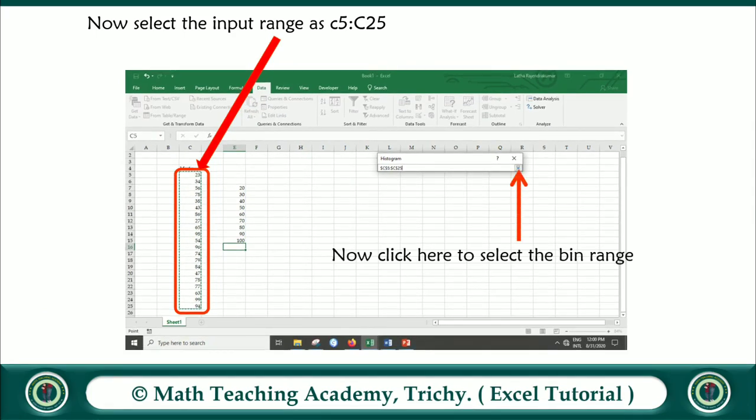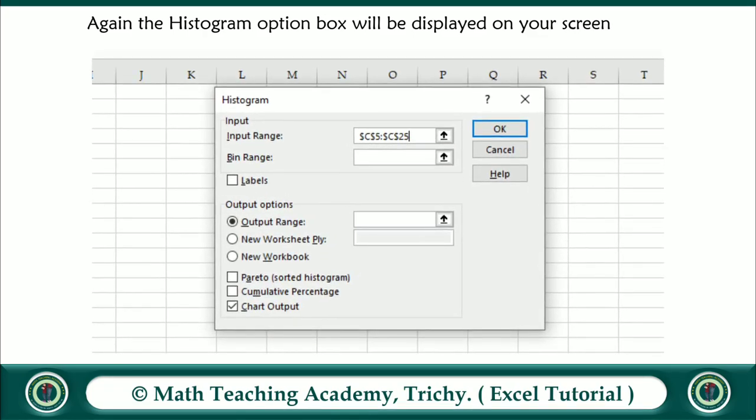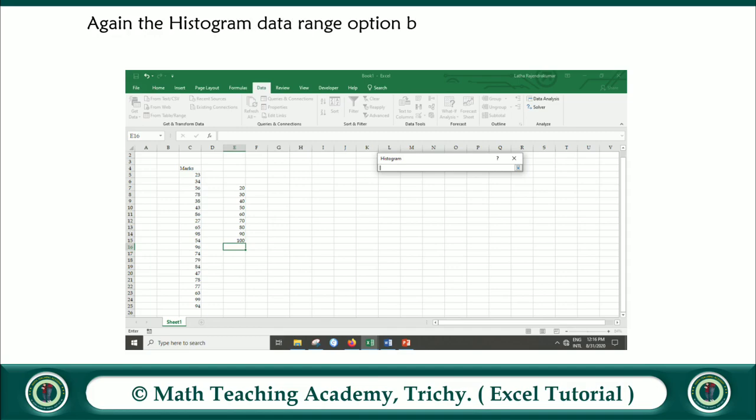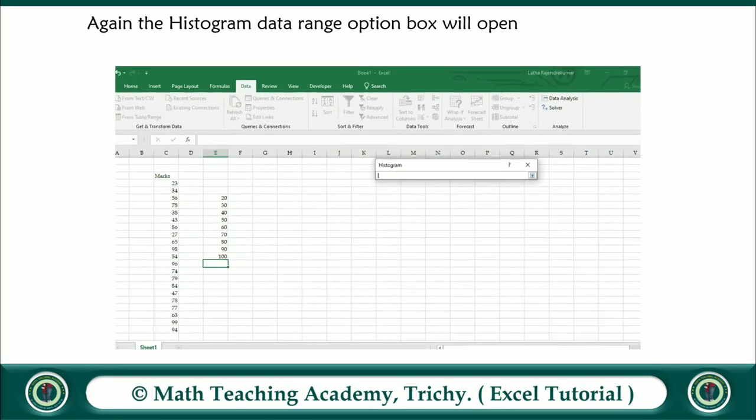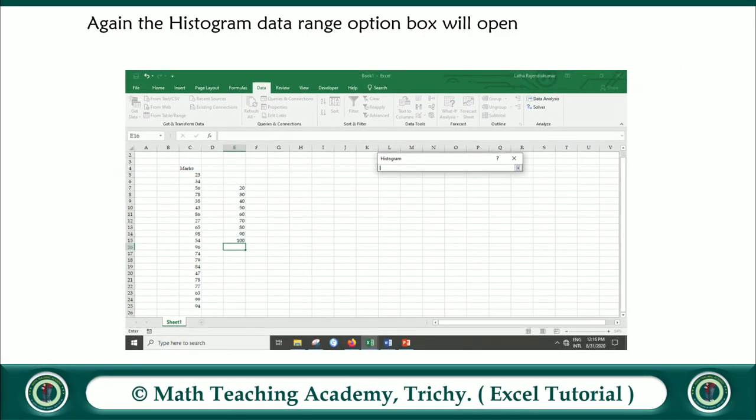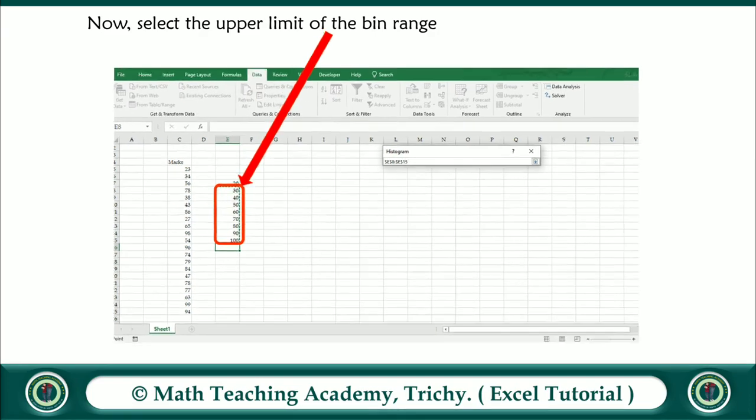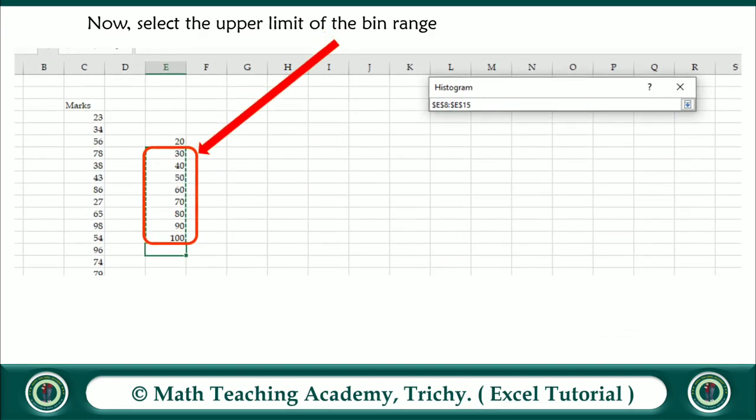After selecting the input range, click here to select the bin range. Again, the histogram option box will be displayed on your screen. This is the histogram option box. Then click here to select the bin range. Again, the histogram data range option box will open. Now select the upper limit of the bin range. Here we have selected the upper limit of the bin range.